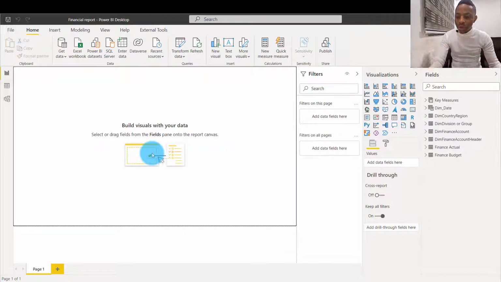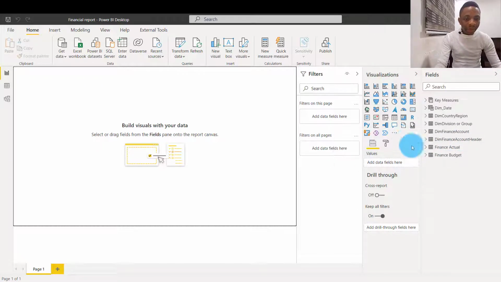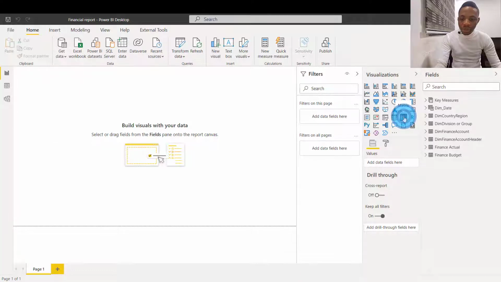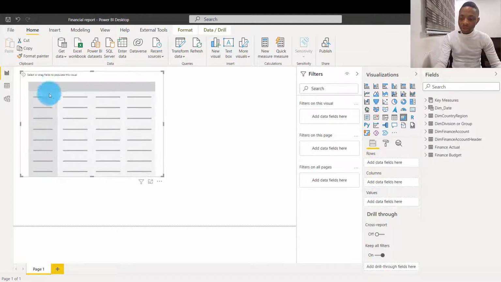To configure the account header, we will use our finance actual and our DIM finance account header. Let's see what the account header looks like. We'll bring a matrix table here. Click on it just to bring it here, adjust and position it. Then we'll bring this account header here.